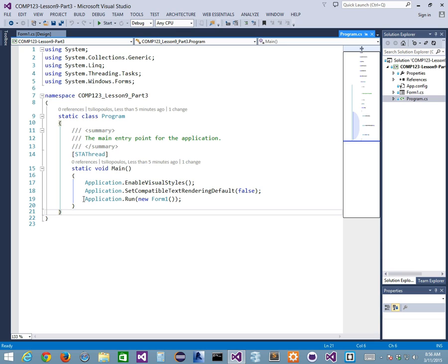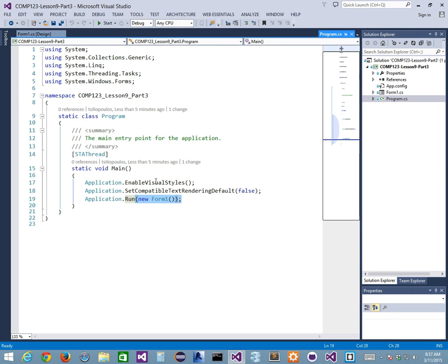This is important, this line here, Application.Run(new Form1). Well, what is this new Form1 class that we're doing? Well, this is the form right here, right? So see on the right-hand side? That means that the first form that's running in our application is this form right here, Form1.